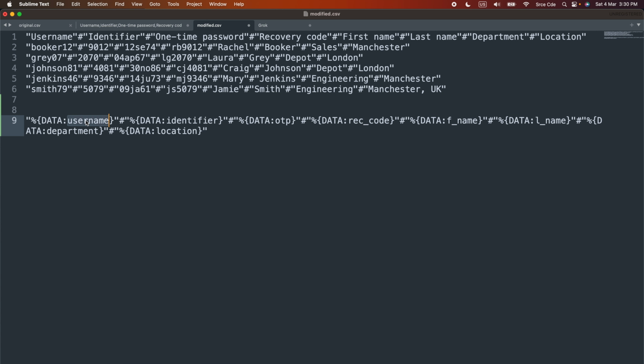Then how we want to store that information, what would be the column name, so that is username, that is separated by colon. And optionally, you can also define the data type, that is separated by colon, and the data type name. But here we are not going to enter the data type. Okay, so that's for the username, followed by the double quote, hash, that is the delimiter, then again data, that is the Grok pattern, followed by the identifier, and so on, for all the fields.